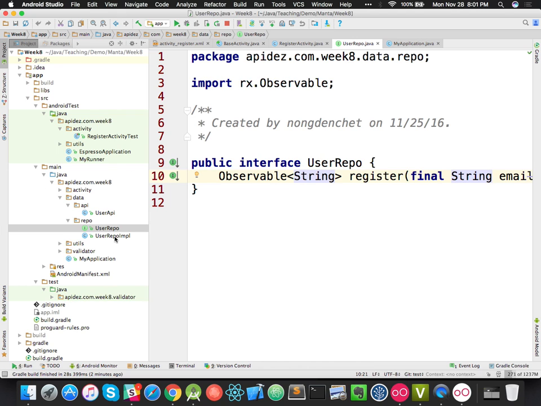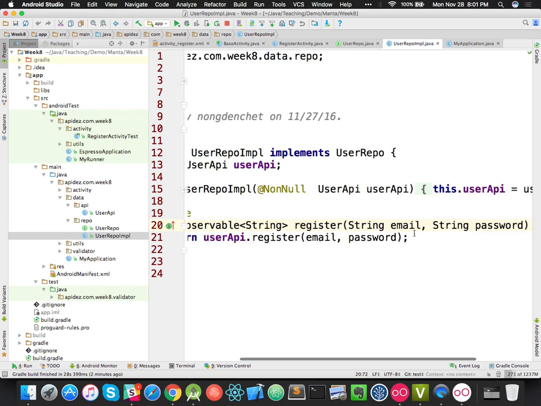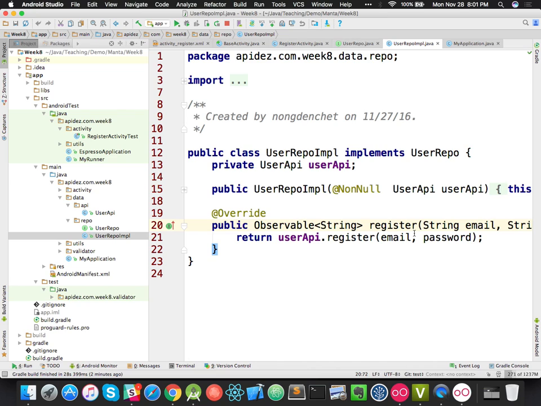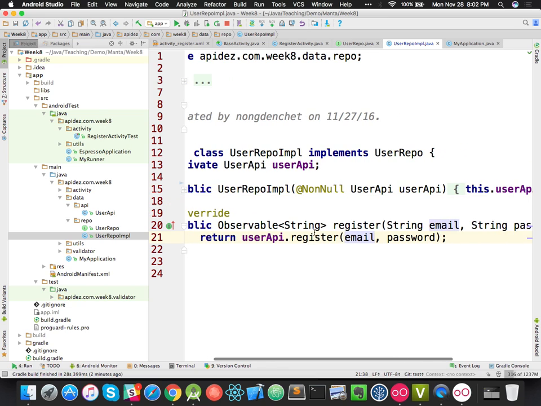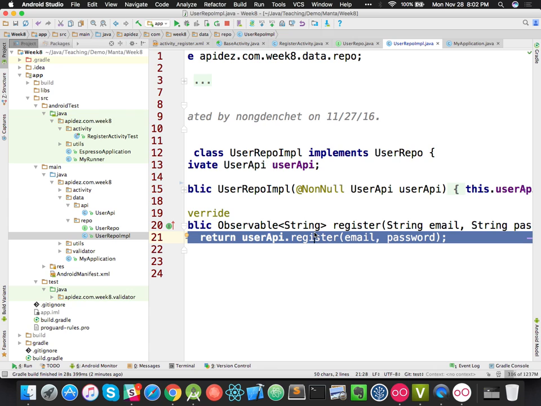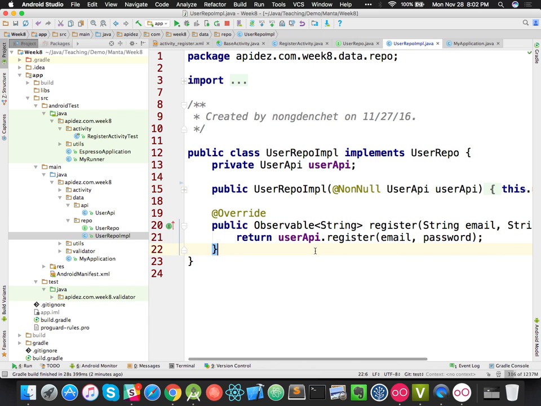And then I gotta have the implementation of that stuff here. I implement the user repo. It's just an interface, but passing here the user API. Okay, and then I gotta call the user API. Just that, nothing more. Why? Why do I have to do this?